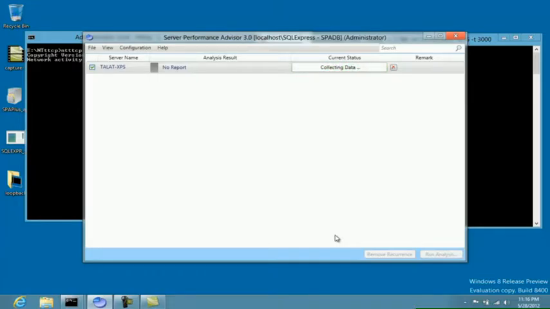So we'll let it run for a while. The default is 60 seconds, just to make sure that we do have enough information to make a good assessment of what the machine is experiencing. And we'll let it collect the data and import the data, and then we will be presented with a report.